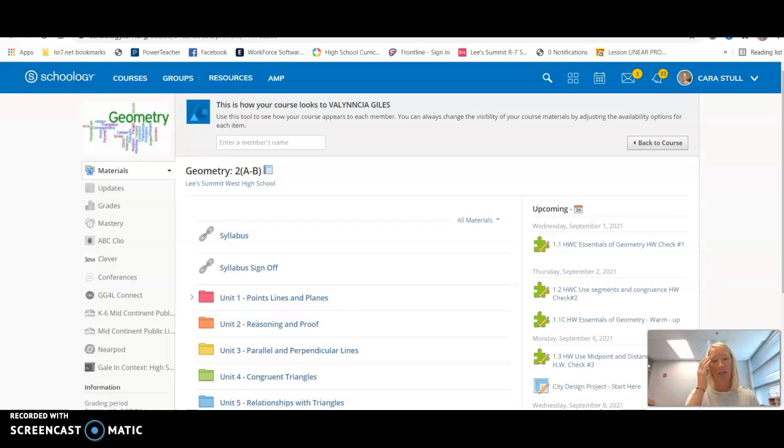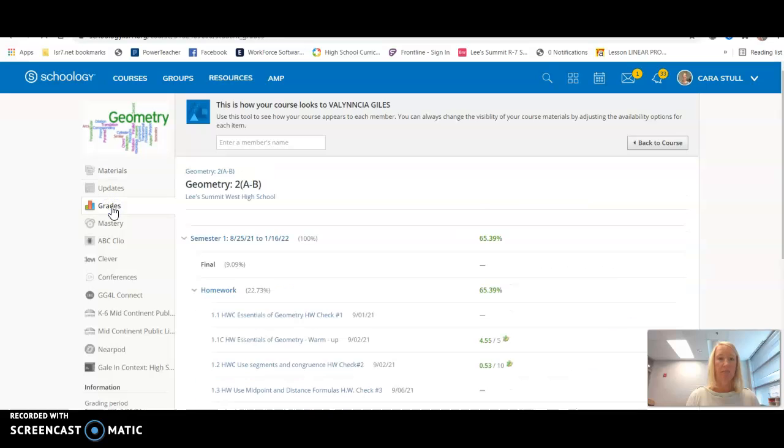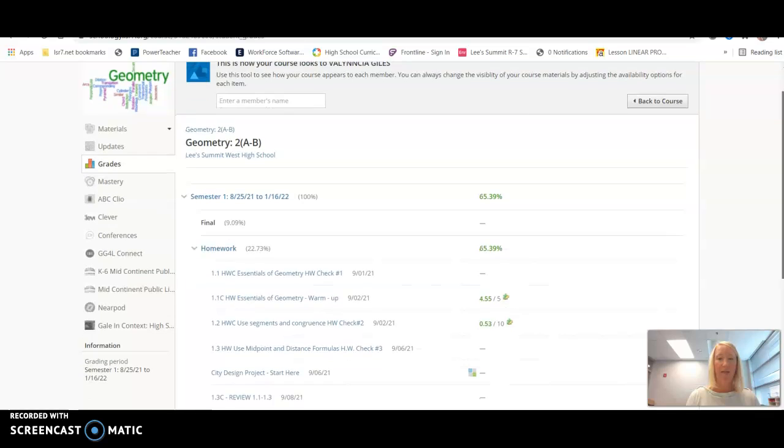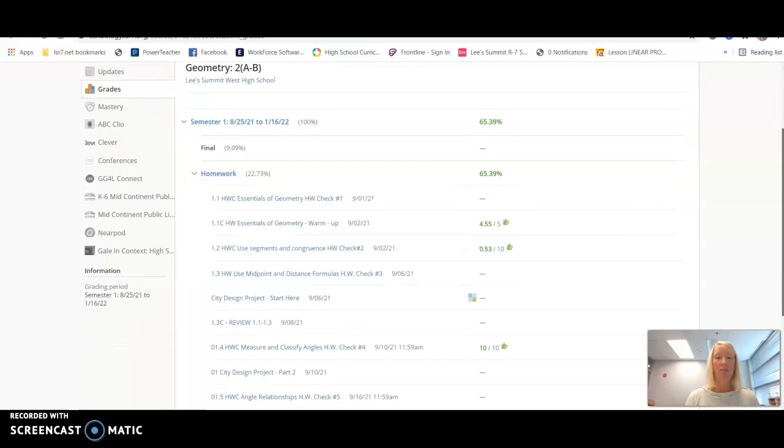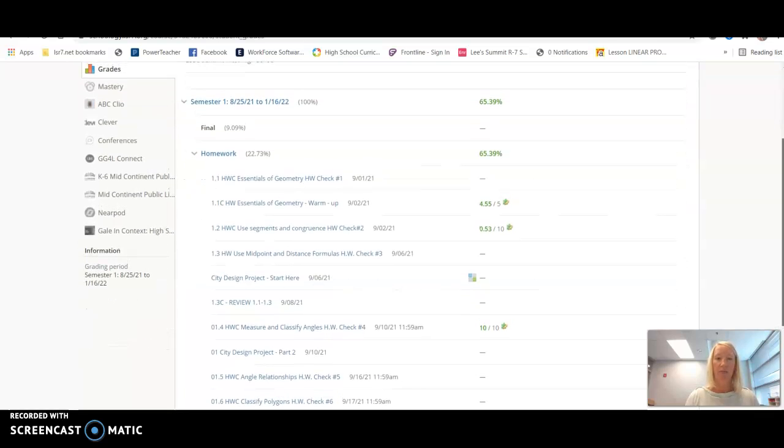So just ask your son or daughter to bring up their geometry course. And then after they've done that, have them click on the left-hand side on grades. So once you've done that, you can see what assignments have been pushed out, what assignments they have completed, what assignments they have not completed.